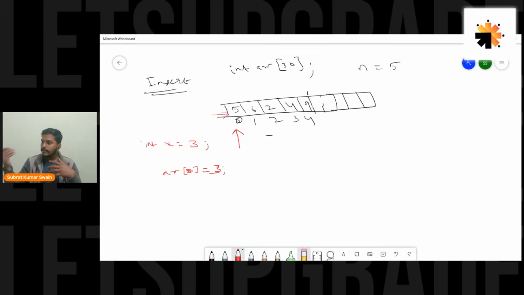Vinay, see, before increasing the value of n, you have to store the new value. Then you increase the value of n. That's what I said. Okay. Like first you would store the value at AR of n, then you increment the n value. So in AR of 5, the new value would be stored, then the n value would be incremented. This is about the insert at the end.